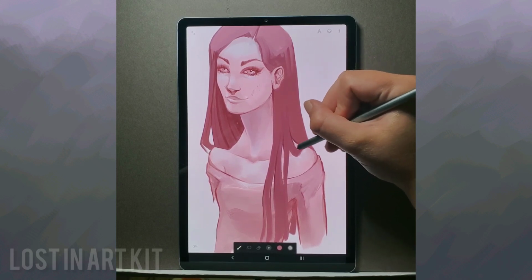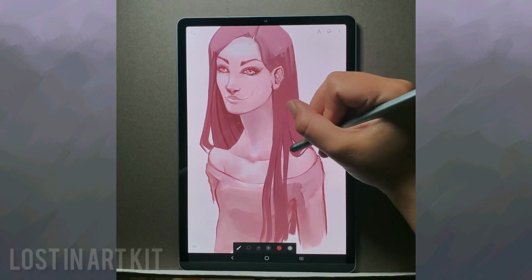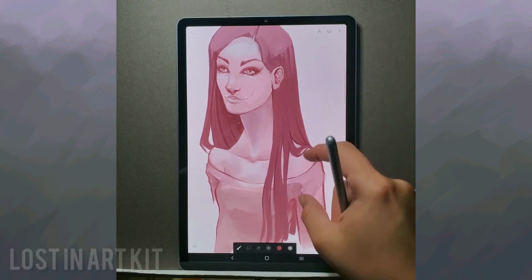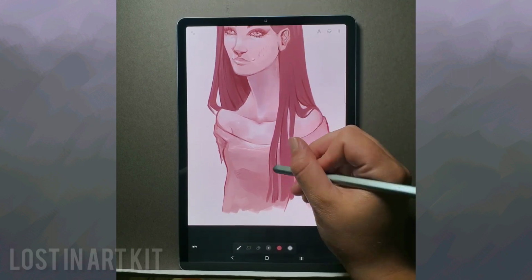You'll see that I don't add in every single line of the hair here as it's draping over her shoulder, just a few lines here and there to define it and give the impression of hair, but you don't have to draw every line.